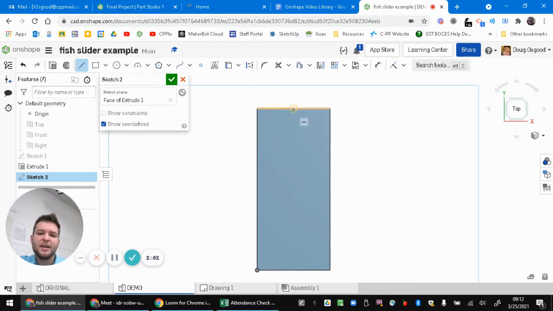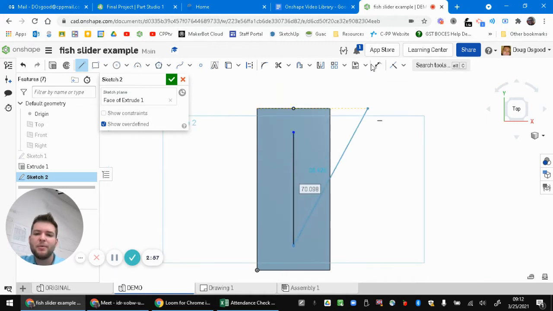For a straight slot, you might just draw a line, and you'd probably want to dimension the whole length of the line so that we know how far it is. Let's make it a nice even 70. I like to dimension things meticulously. We'll make this 15 millimeters away, and that looks pretty centered.